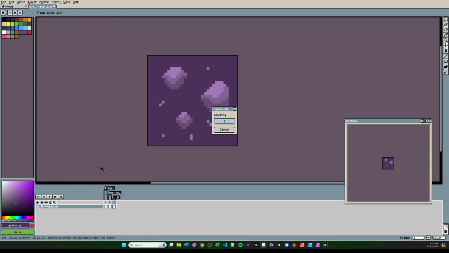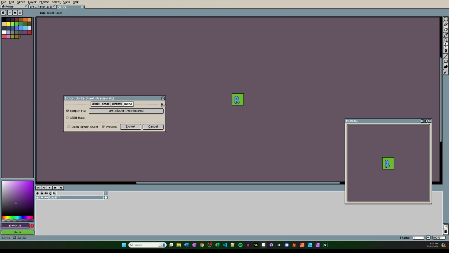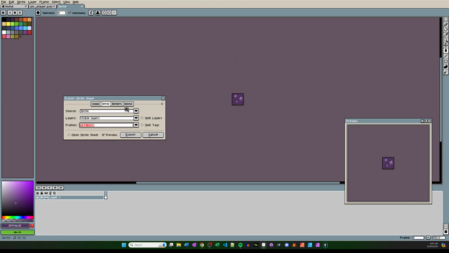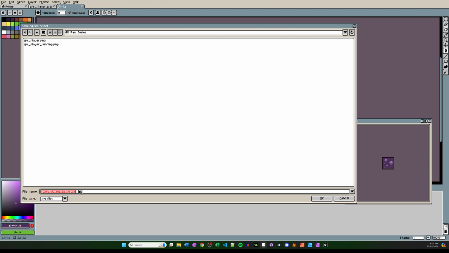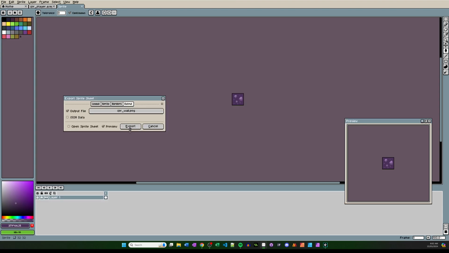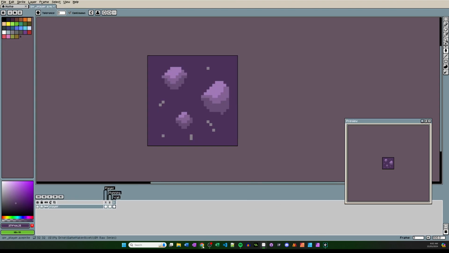All right, we save this, Control S. So we're saving it, Control E to export it. We go sprite, we click the wall tag, go output, make this one, we're going to call this sprite underscore wall. Right, hit OK, hit export. So now that's our wall sprite.